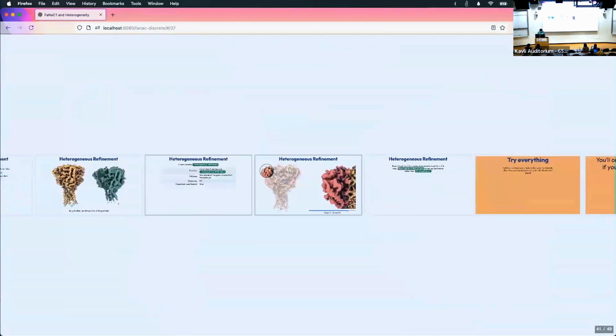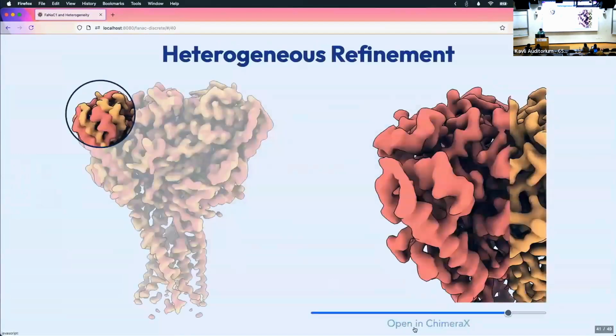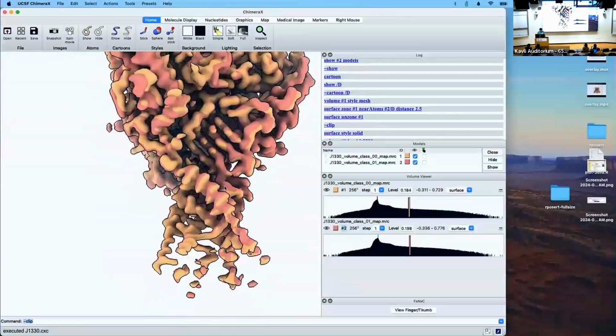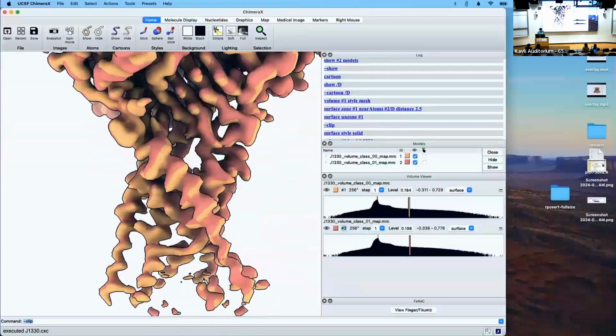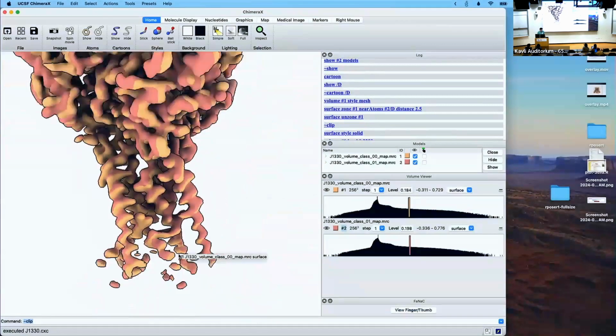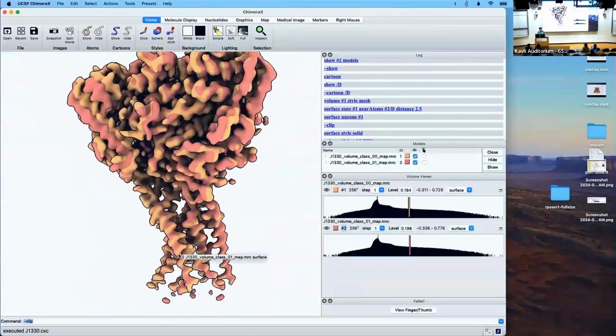I'm trying to make sure I have the... Yeah, I do. Here we go. So here are our two maps, and we can see our TMD is still rather blurry and not very well resolved. I think the reason for this is there's also some continuous flexibility down in the TMD, and we'll see in the next section that the TMD itself is wobbling around like this, back and forth. So we don't see it especially well in these maps.